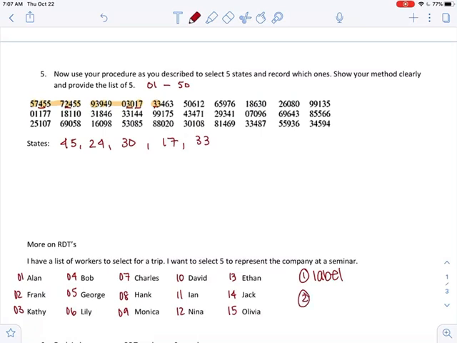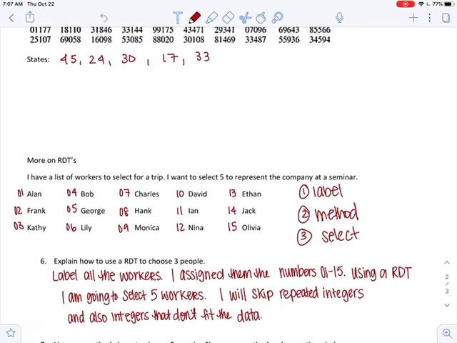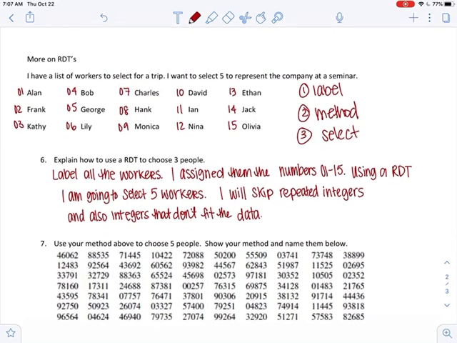Second is we're going to remember, choose our method. And then figure out our exceptions. And last bit is we're going to select. Okay. So explain how we're going to do it. So I labeled all my workers. I assigned them the numbers 0 through 15. Using a random digit table, I'm going to select 5 workers. And then I'm going to skip repeated integers and also integers that don't fit my data. Okay? So now I'm going to use my method that I described above to select my 5 people.